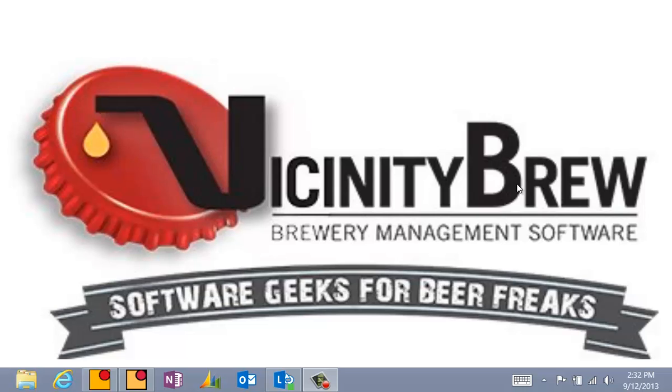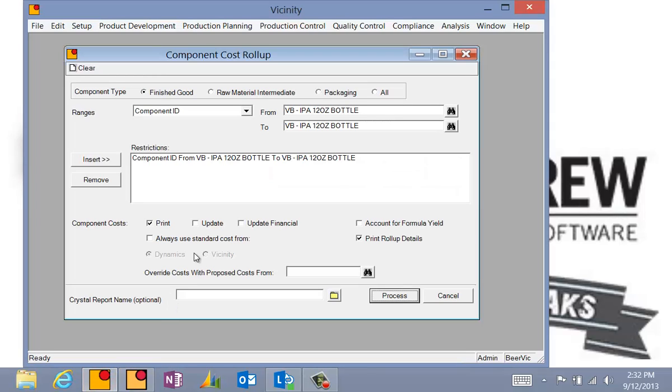The purpose of this session is to discuss the costing capabilities within Vicinity to allow a brewery to determine the theoretical cost of production and packaging of beer. Specifically, I'll use the component cost roll-up tool within Vicinity, analyzing the details of a cost of a single SKU. In this case, I'm limiting our view to a beer, VicinityBrew IPA 12-ounce bottle, and I've limited my analysis to just this one item. Know that I could do it for any range of items as well.